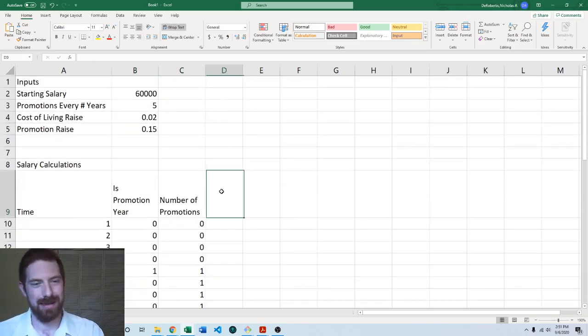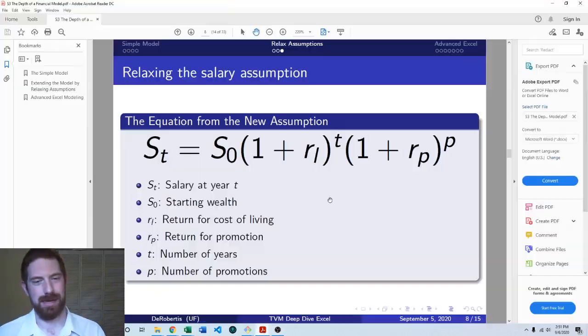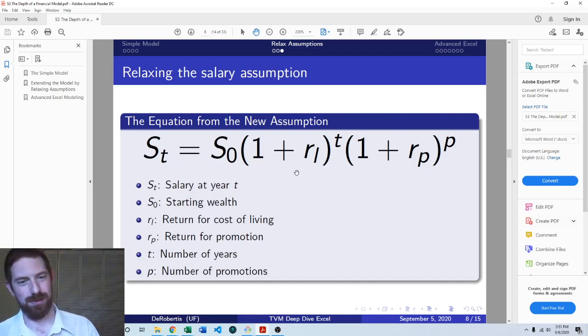So now that we have figured out the promotions piece, now we can turn our attention to thinking back to this formula. We split it down into three parts: the initial salary times what we can call the cost of living factor, which is this portion, times what we can call the promotion factor. And so now we can go and calculate each of these two pieces as individual factors.